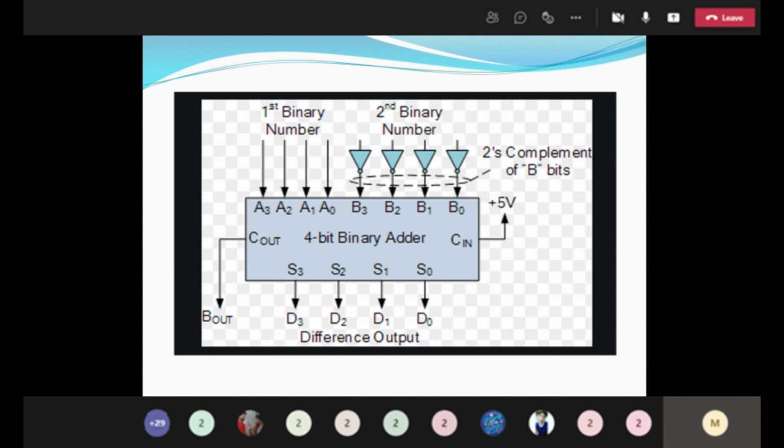So this will be a sample circuit showing how we convert the adder circuit to perform the subtraction operation. This is a 4-bit binary adder. Inside my binary adder itself, I am doing the addition as well as the subtraction.